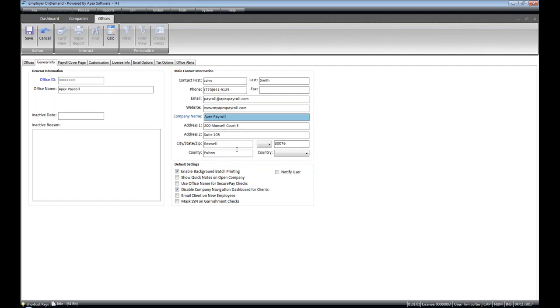And then the address and the zip code. Anywhere you see a zip code in the system, if you type in the zip code, it will backfill the city, state, county, and country. So, in the bottom section, you have default settings. These are options that a service bureau, as a whole, can turn on and off. So I'll just cover those.